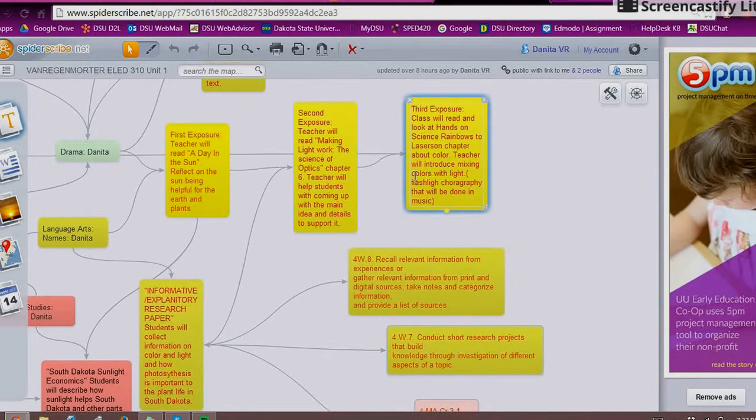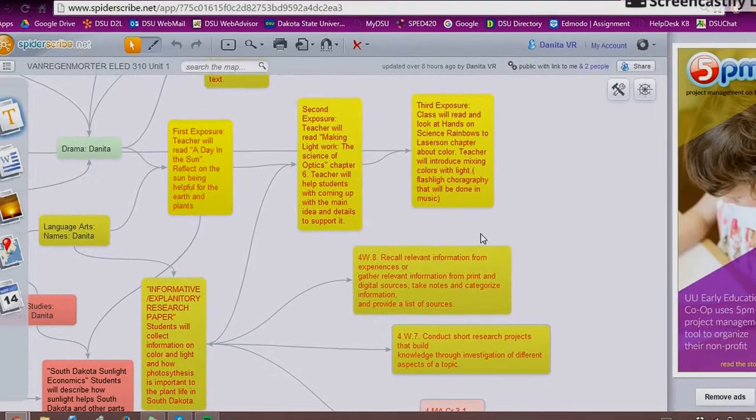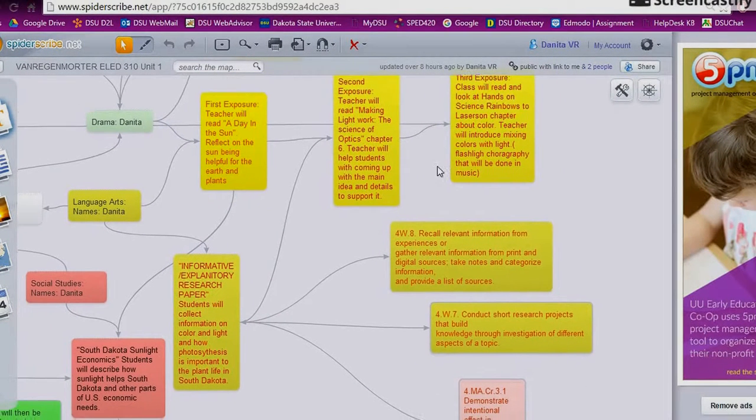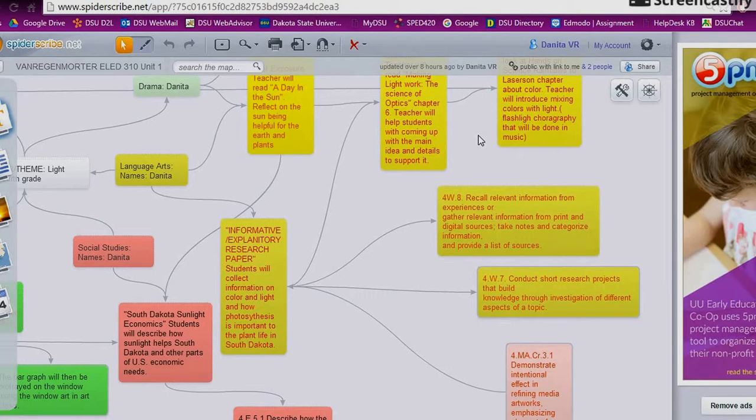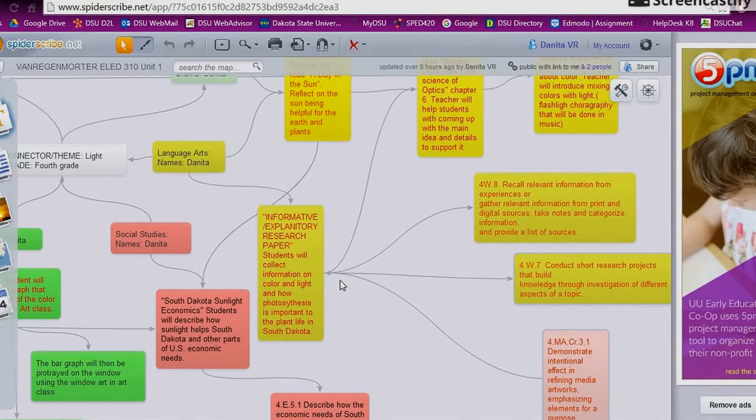Teacher will introduce mixing colors with light. This is related to the flashlight choreography in the music one, which I'll talk about in a little bit. This gives the students more information of how mixing light can be used to make more different colors, and also when you have more colors, you have more different types of photos. You see what more colors work for photosynthesis.